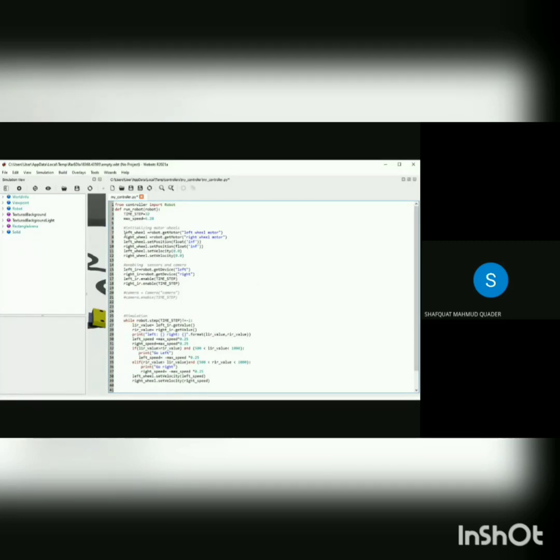First, we initialize the robot wheels. At first we take a random value for the time step and the maximum speed. We set up a value which is 32 for the time step and max speed is 6.28. Then for the motor wheels, for the left wheel we use the get motor, and for the right wheel also we use the get motor function.